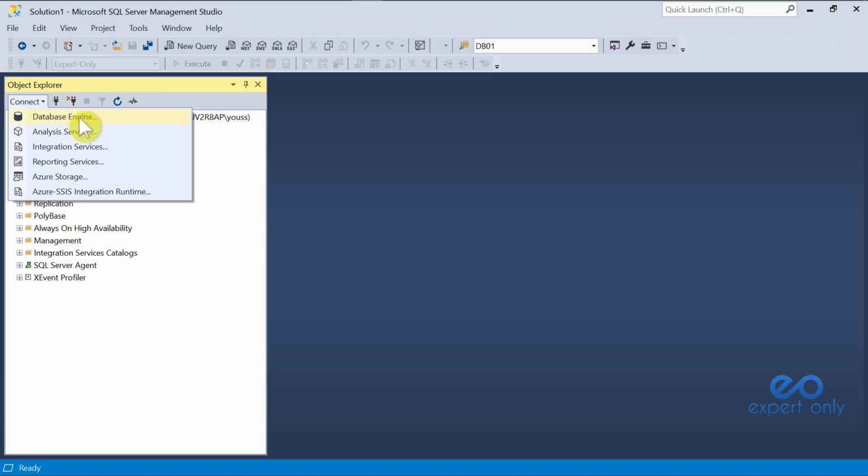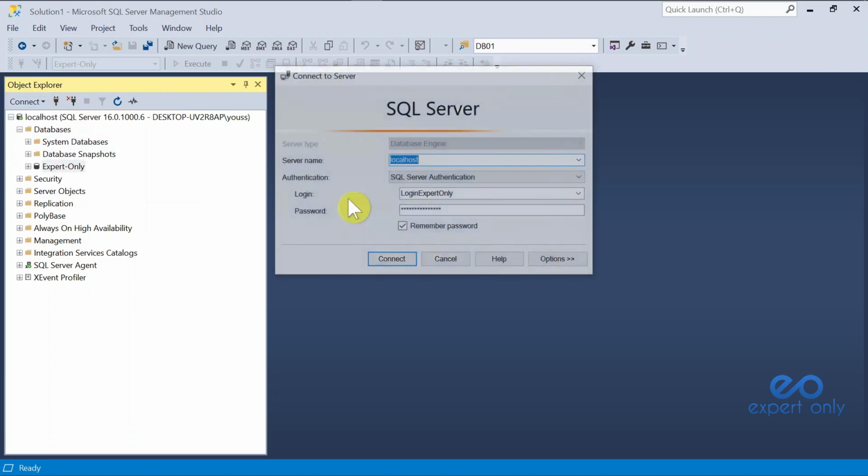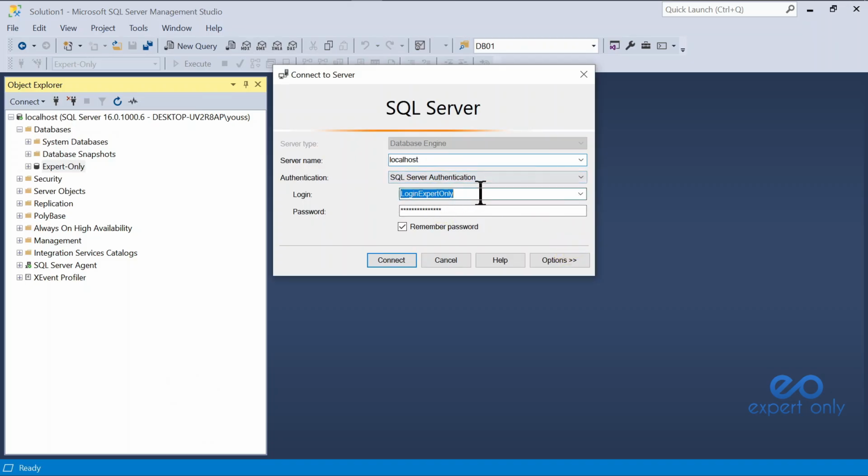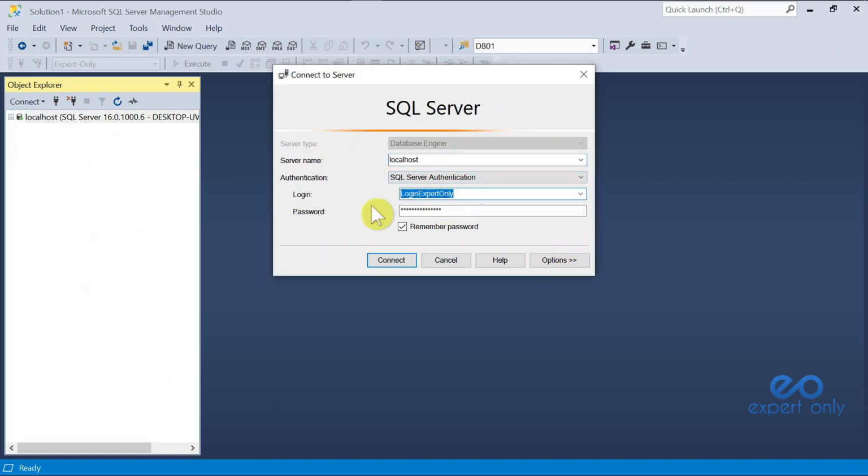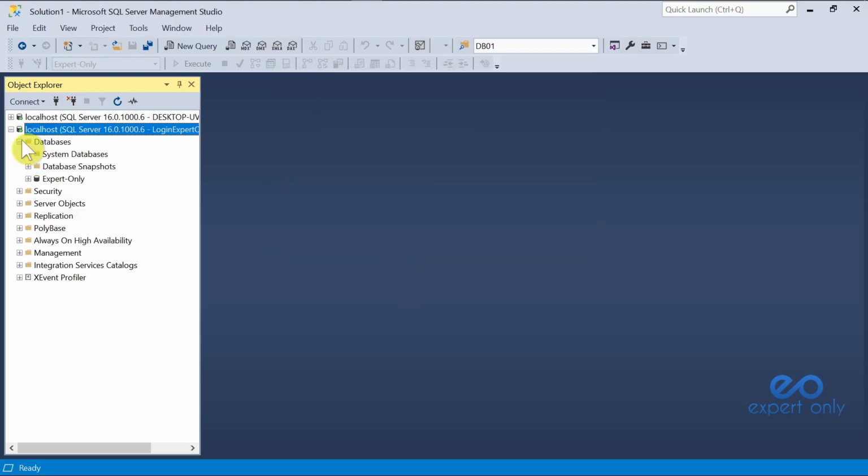Let's connect now with the SQL Server authentication and our login expert only we just created. However, the password that is here is the old one. So I'm just pasting my new password. I select connect and I can see my database now.